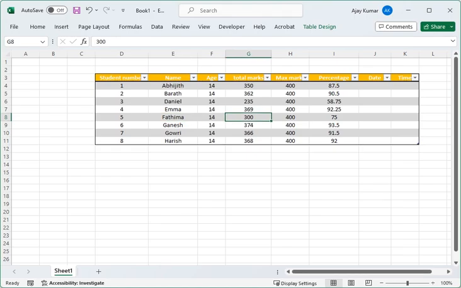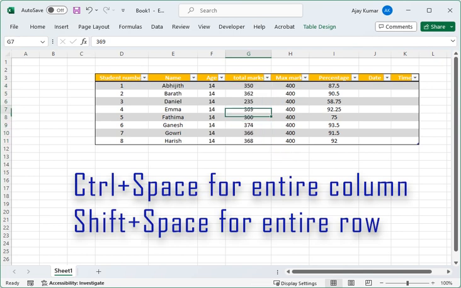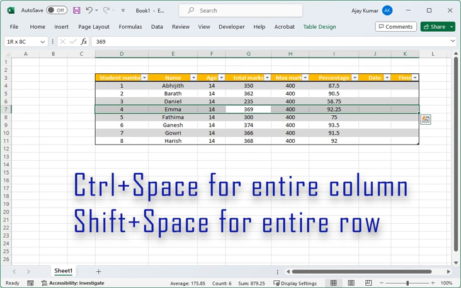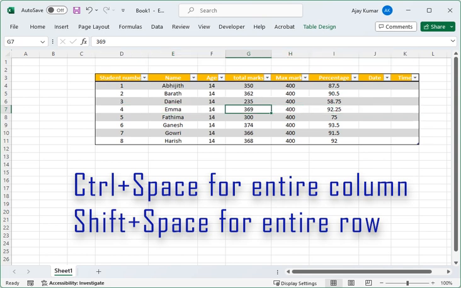Selecting entire columns or rows has never been easier. Control plus space selects the entire column of the active cell, and Shift plus space selects the entire row. These shortcuts are perfect for applying formatting or performing operations on a grand scale. Let's unleash the potential of Control plus space and Shift plus space.